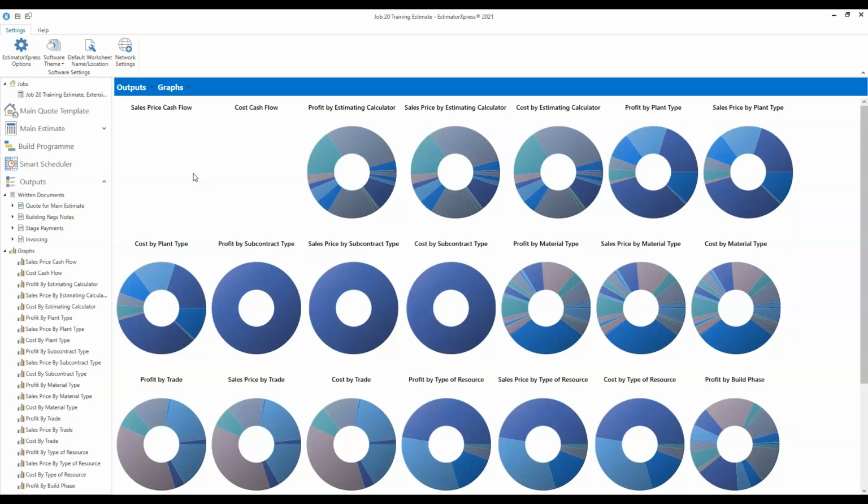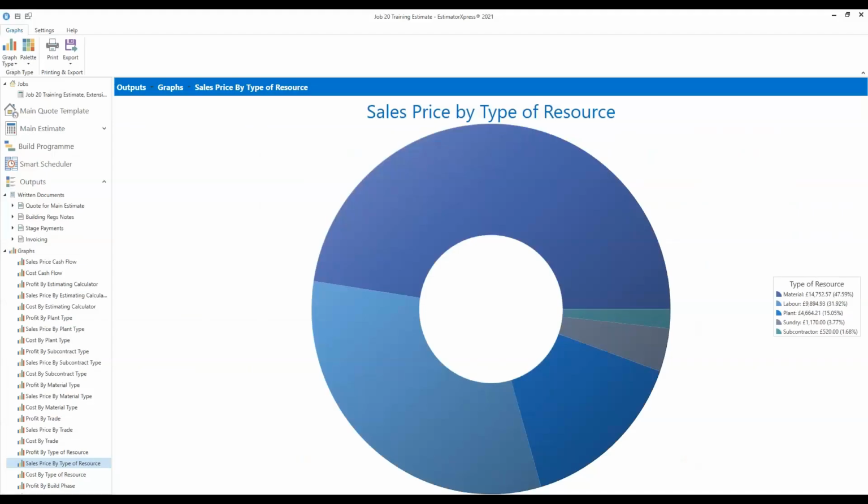So if we look at, let's pick an example out, sales price by type of report, for example, you'll see we've just got a pie chart here. You can hover your cursor over the pie chart and you'll get a pop-up showing you the costs. I think because I've got two screens, that pop-up is appearing in a slightly strange place.